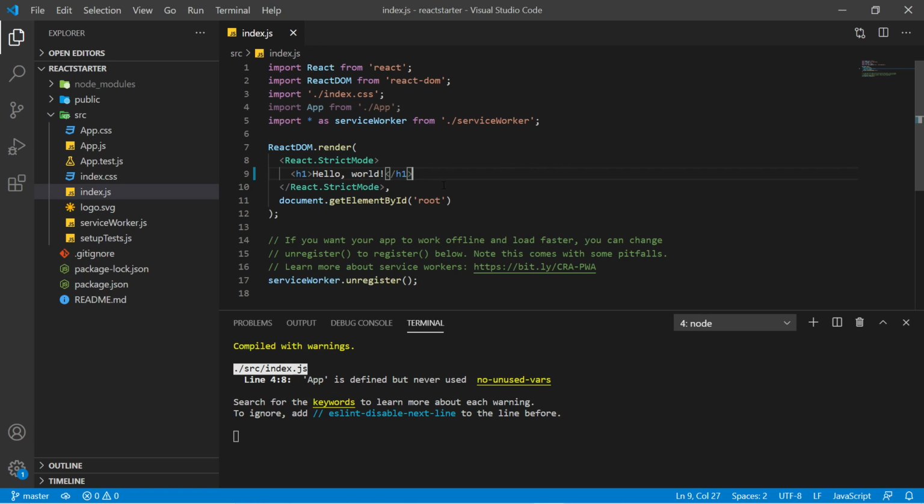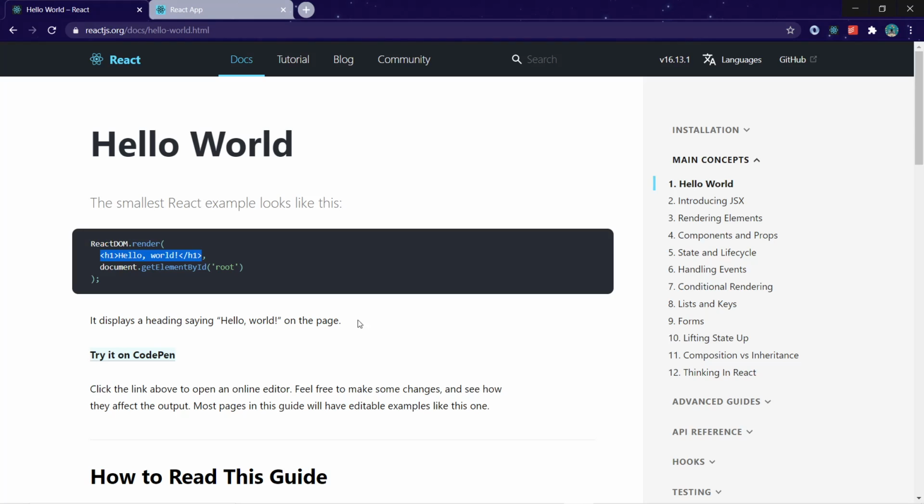So when you save it, it will automatically compile it, and when you open the browser, as you can see, it's showing the hello world text which you just pasted. So yeah, in this way you can create your own first hello world example in React. So in the next video we will see how you can create your components. So see you in the next video.